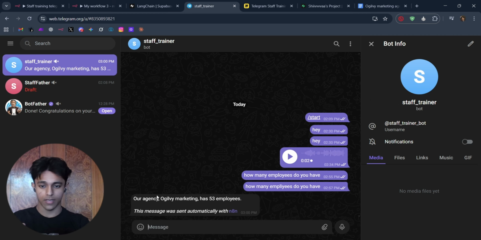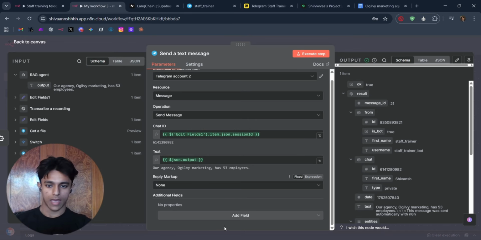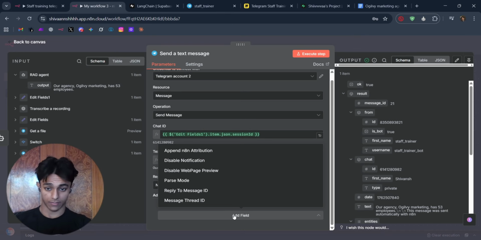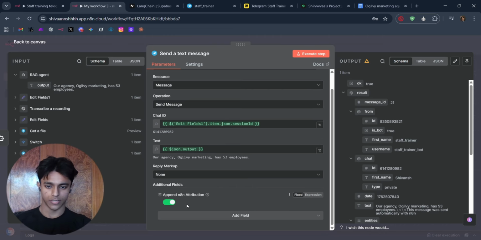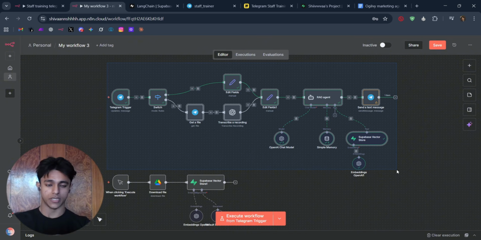And inside this, our agency, Ogilvy Marketing, has 53 employees. That's it. And this also comes with an additional message that this message was sent automatically with n8n. If you want to disable this, just go to the workflow, click on this add field, and there you have this append n8n attribution option. Just select it and turn it on. That's it, right?